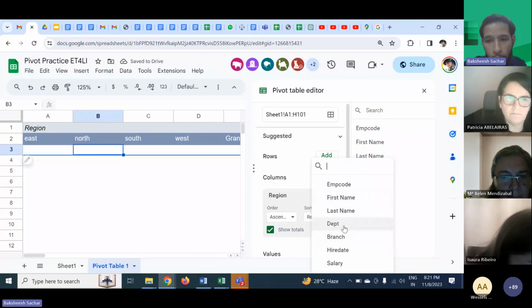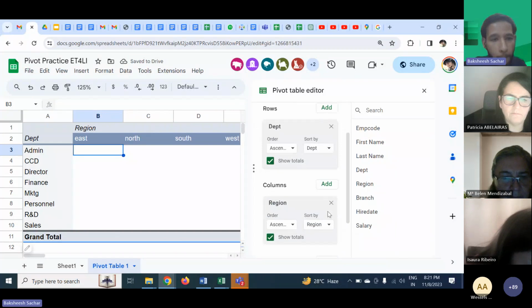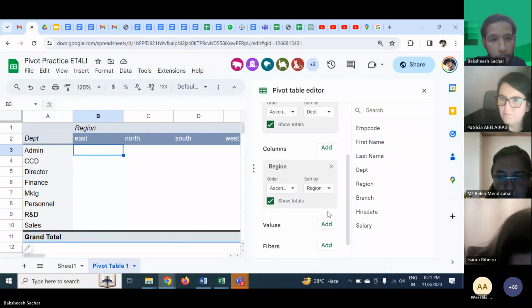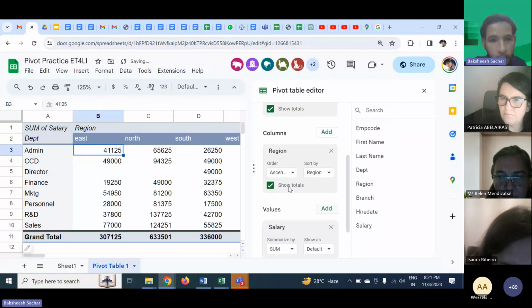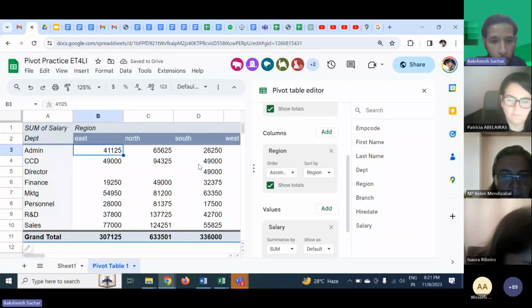But I want to have it as per my department. So now in my columns, in my values, I will add salary. See, is this visible? Now I'm able to add salaries. I'm able to look at salaries for all the departments in north, east, west, south region.